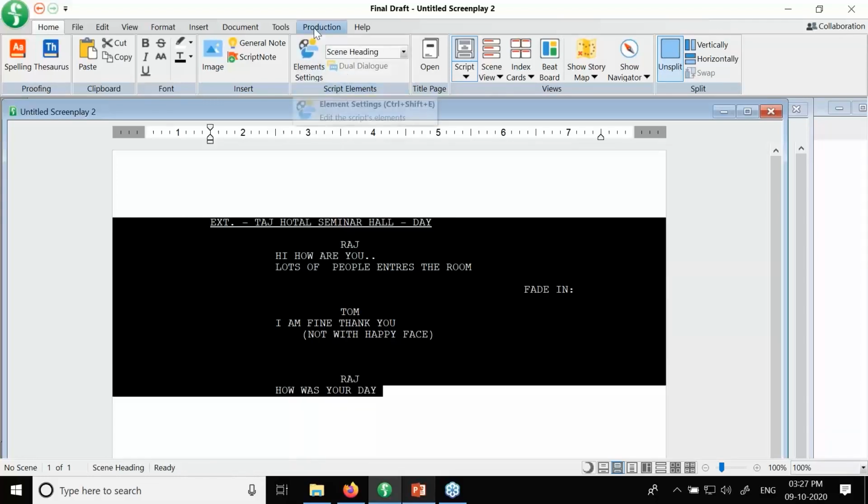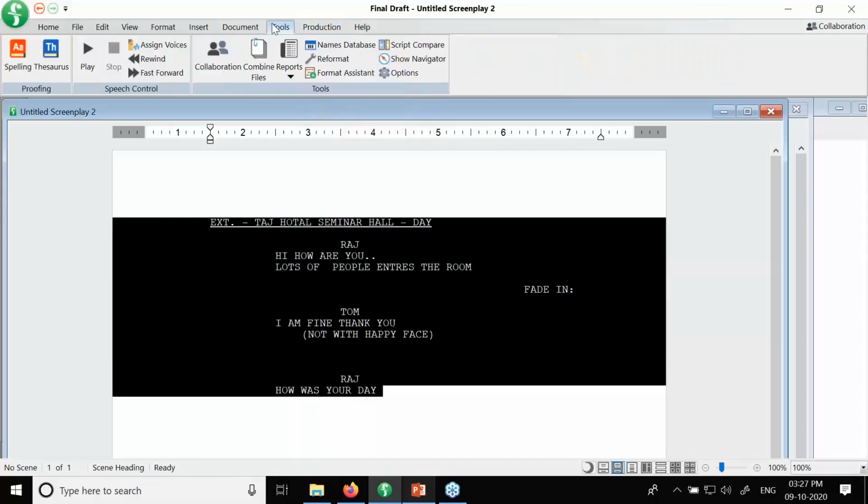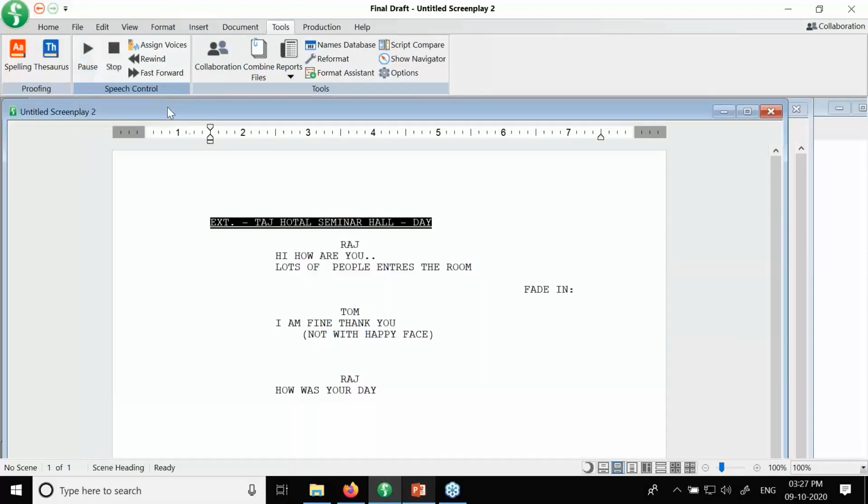If I just select over here, if I go to the production in the tool, right here we have one more option. If I just click on the play, there is a VO, a voice artist.